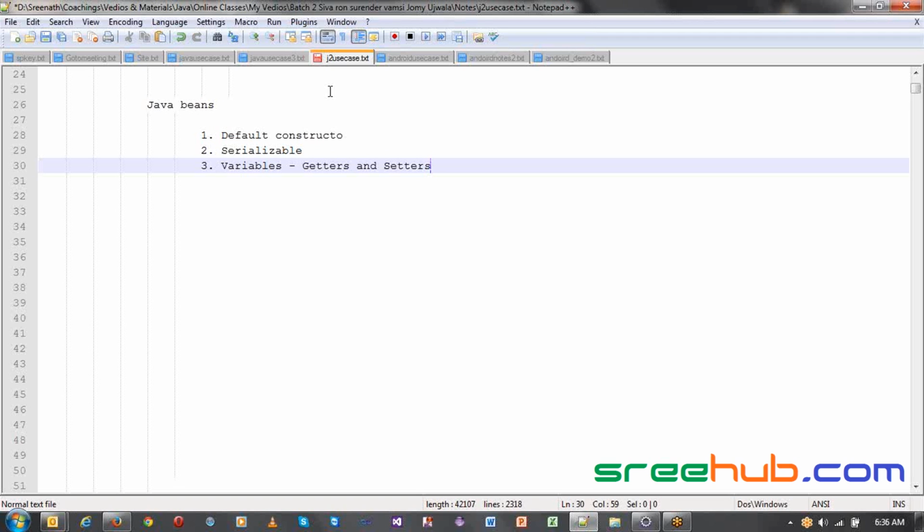But in this Java bean, the specialty is that you can save multiple objects in one class or one object. It actually encapsulates many objects into one, so that whenever you go to many JSPs or many resources, you can read them as a single entity. That's our main usage of Java bean.